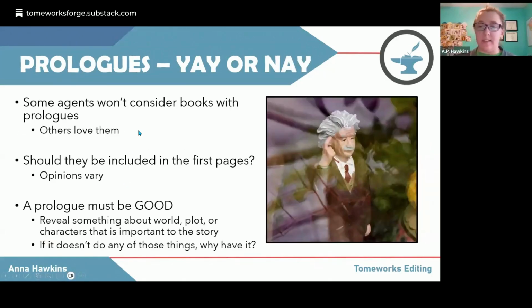So this is the big question: prologues. This is the big question that I have had with querying, and I have asked agents about this. I've asked other authors about this, and I have gotten many different answers. If you have written a book with a prologue, should you include the prologue as part of your first pages? Some agents that I have talked to won't consider books with prologues. If they see a book with a prologue, they say, no, it's not for them.